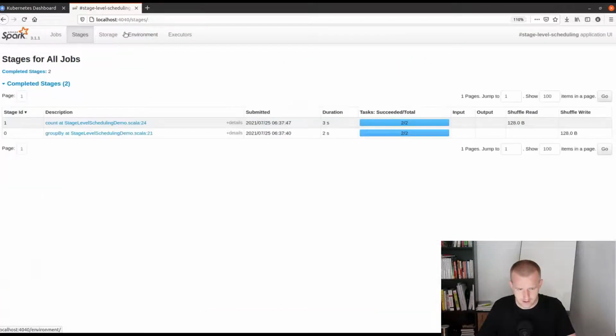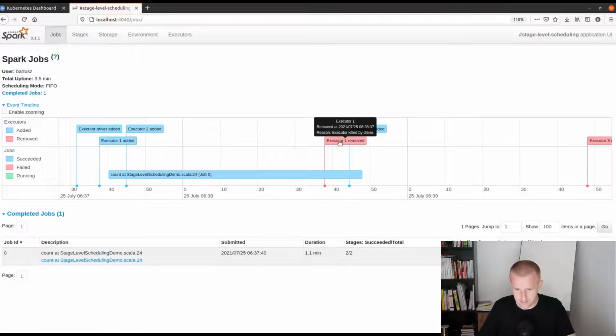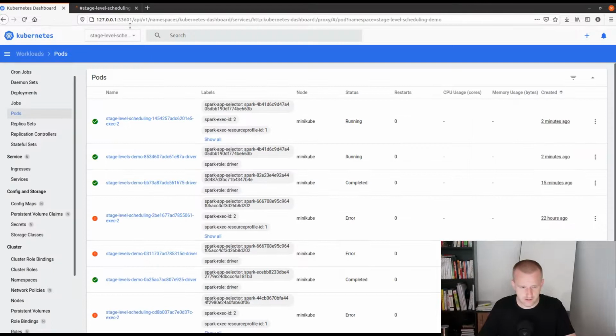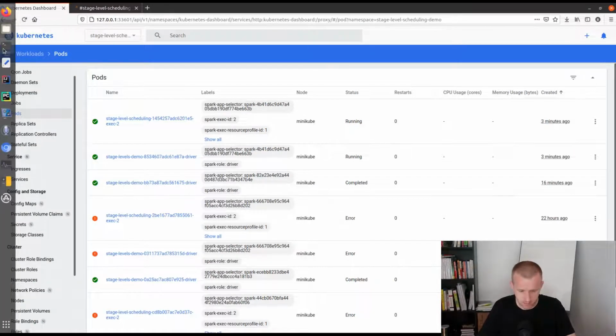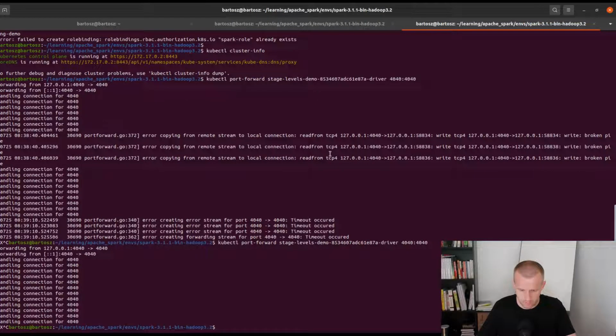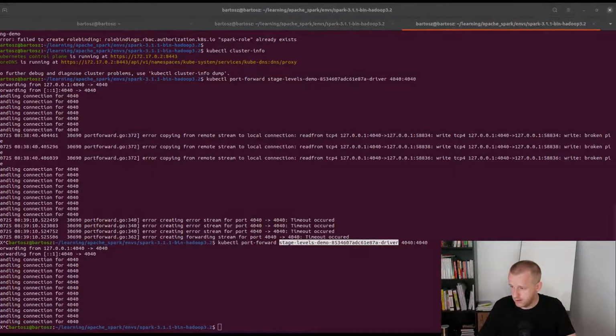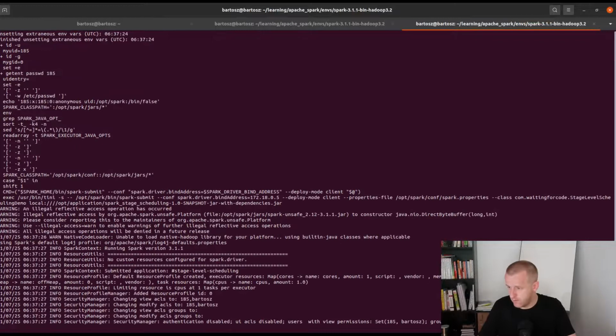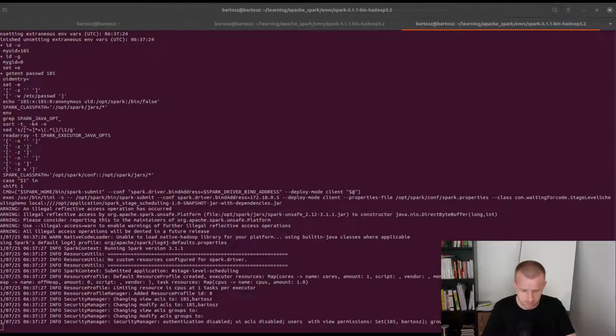You can see that our job completed, I think. Yeah, it's completed. You can also observe the activity for the executors in the timeline, and you can also analyze it in the logs of the driver. So now I will access the logs of the driver and look for resource profile.